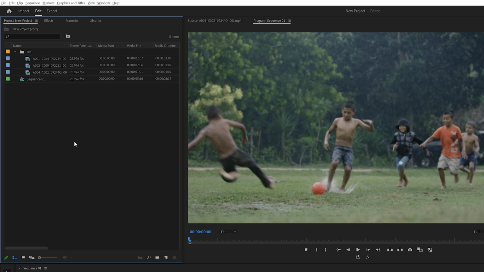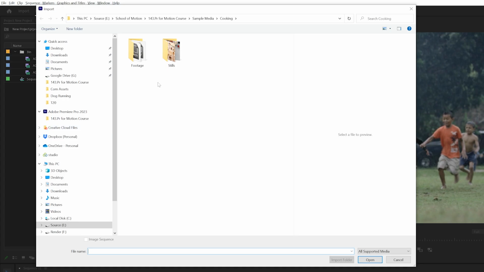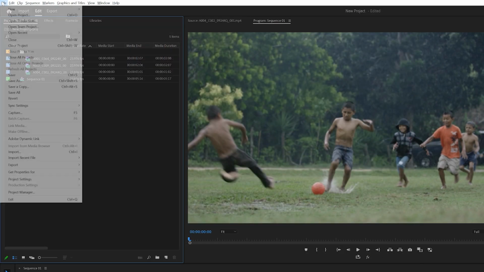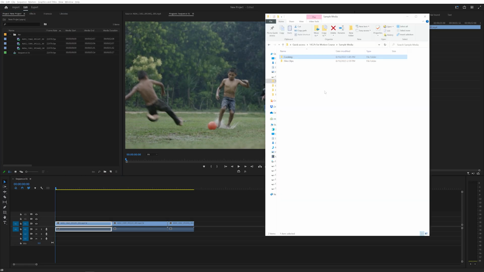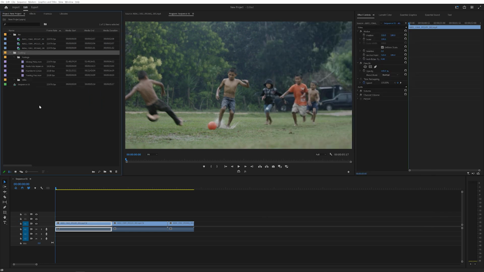You can double click somewhere in the empty area here, and you'll end up in your file browser where you can import items. You can go to File, Import, and navigate through your file browser. Or, of course, my personal favorite, you can just drag files or folders directly in from your file browser, and Premiere will actually respect that existing structure, including subfolders.